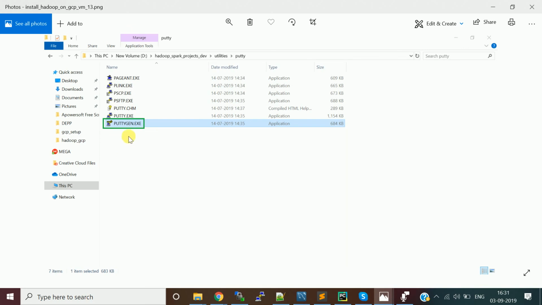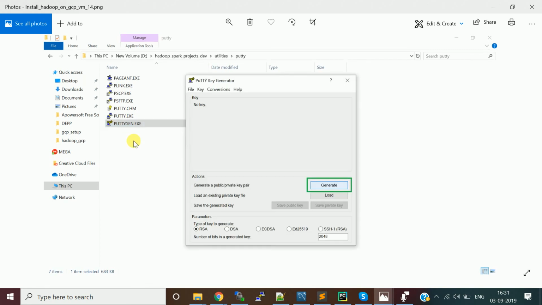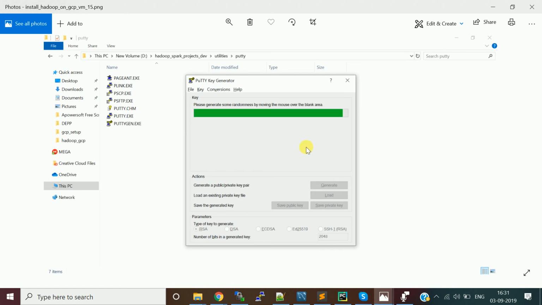We want to use the last two. First is PuTTYgen, and the other one is the Putty utility. Click on PuTTYgen, and it will open like this. Then click on Generate. When you click on Generate, it will try to create the secure key for you. You can move the mouse over the empty area so that it goes faster.